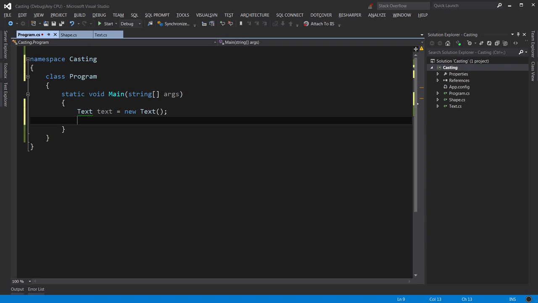Now I want to show you upcasting. So we can declare a variable of type shape and simply assign it to text. As you see, no conversion is required. So we can implicitly convert an object reference like text to its base class reference like shape. And this is very powerful. I'm going to show you how we're going to use that in real-world applications.